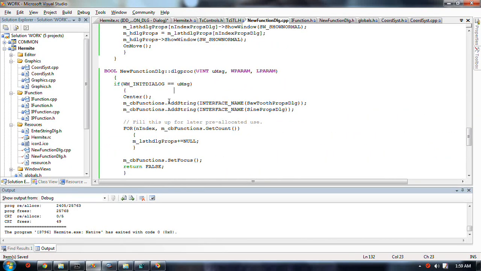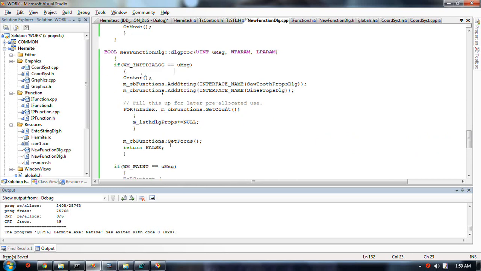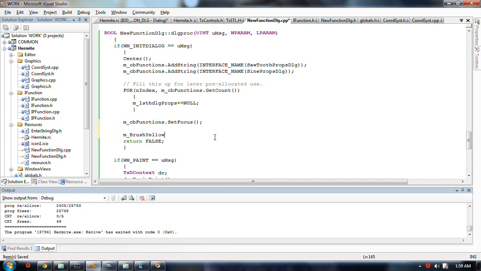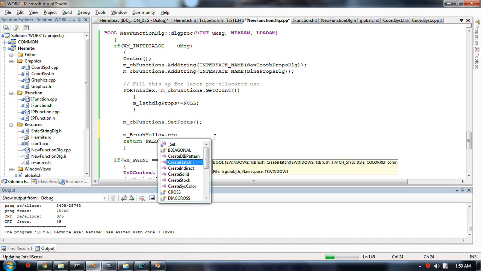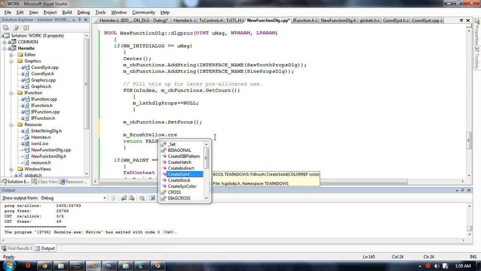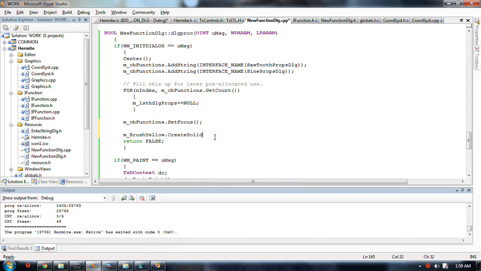Dialog if I wanted. Create. See, there's a DIB pattern, but I'm not sure how that works. I don't know that. Oh, hatch style. I don't know what that is. Let's just try solid. New color. Yellow.